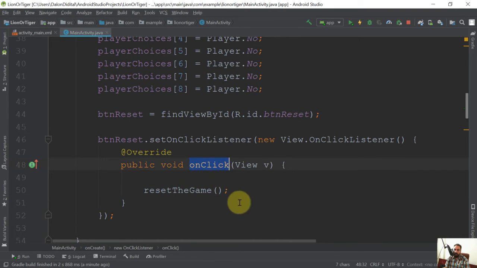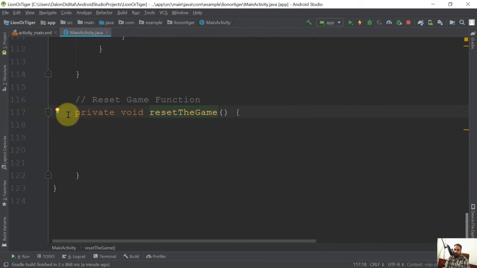The reason that I am calling a method inside the onClick method is that I don't want the onClick method to be crowded. Whenever there is something wrong with the reset functionality of this game, I just need to go into this method and take a look at its implementation in order to find the bug.